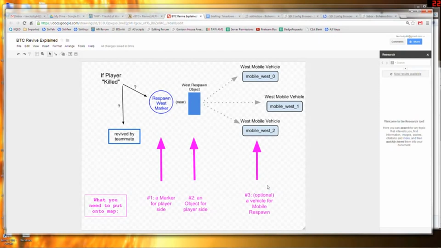So now the purple explanation. These are the things that if you're using mobile respawn vehicles, you need to put on the map. First of all, you've got to have a marker for each side, and one of the advantages of the BTC system is that not only can you have one player side, you could have two player sides, each with their own system, three player sides if you had an independent and a west and an east, and I'm not sure, but I think you can have even more than three sides. So the first thing each side needs is a respawn marker on the map where they will respawn. Then if you're using mobile for that side, they're going to need the respawn object, which could be a bunch of different things. I'll show you one example. And then you'll need any vehicles that you have. You can have one or more. So that's it.